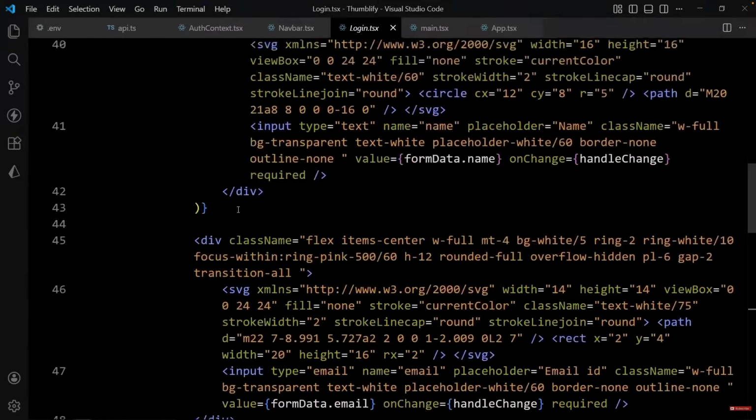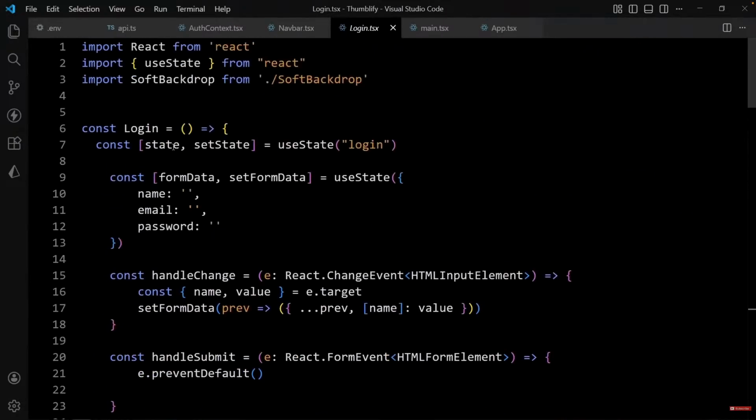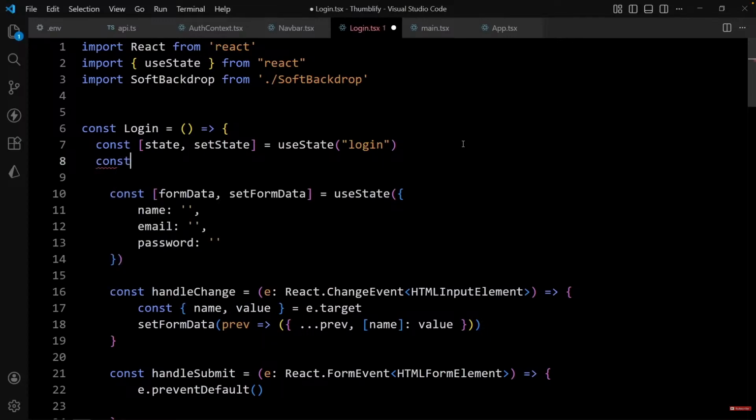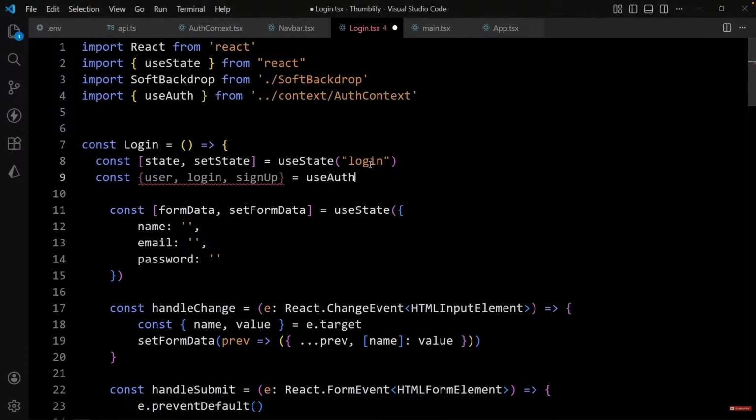Now in this one we need the data from context. So scroll up, and here we have this state, setState, and default value is login. So just after that, here we'll get the data from context. So just add const curly braces. We will get the user. After that we will get login. Then we will get signUp equal to useAuth, and the useAuth has been imported here.